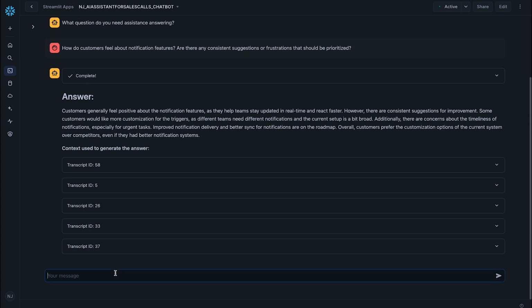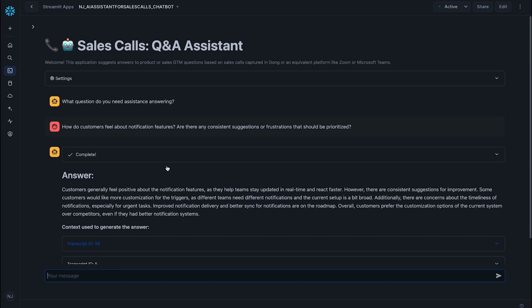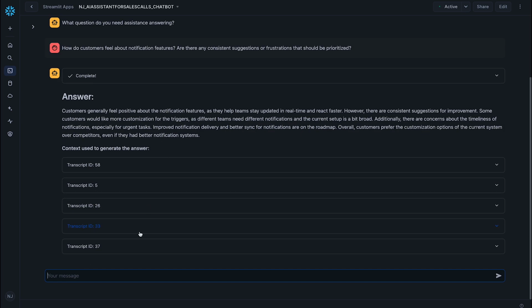We can go ahead and continue the conversation by typing additional questions. The assistant will remember the context from the current session and continue to provide refined answers. But if you want a fresh start, you can go back to settings and reset the chat. Let's ask another question.